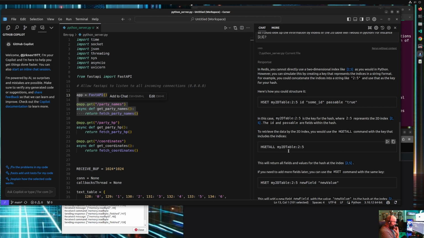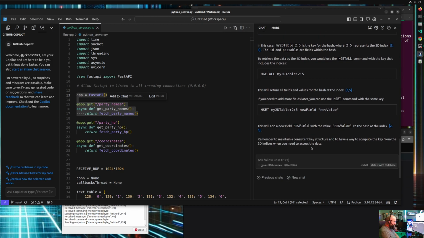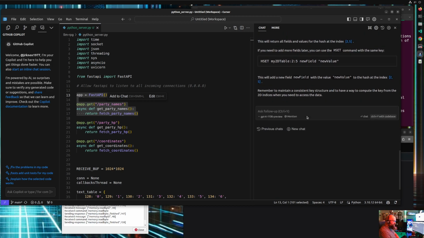If you need more fields later, you can use the hset command with the same key. Remember to maintain a consistent key structure. Okay. Wow. Okay, this is going to be exciting, guys. Haven't done this before, so it's going to be a lot of fun.